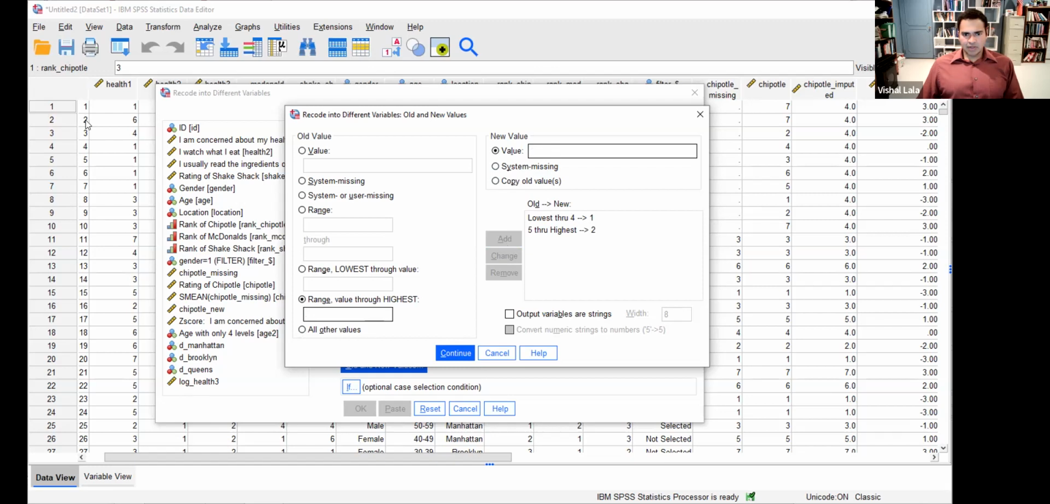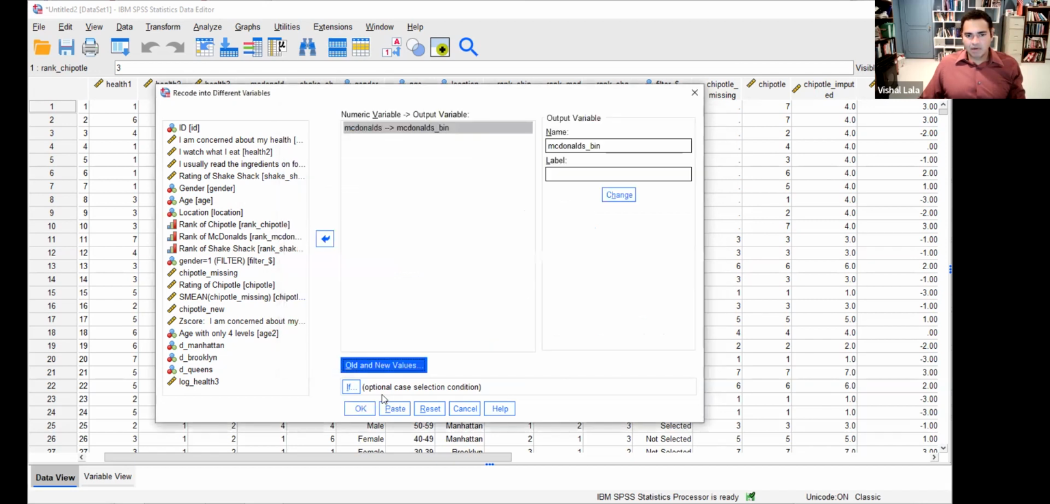I'm thinking about this. She said less than 4, so this should be lowest through 3, and this should be 4 to highest, and this should be our transformation. So 1 to 3 is going to be treated as a 1, and so we then bin that variable here.